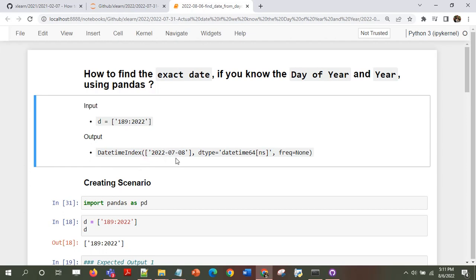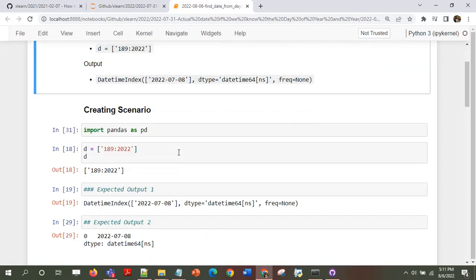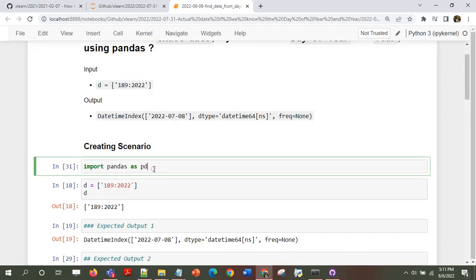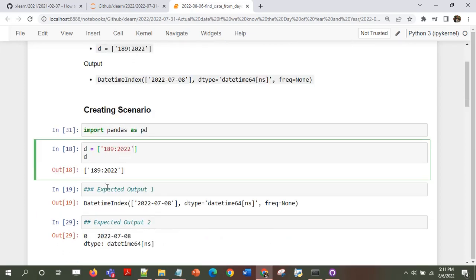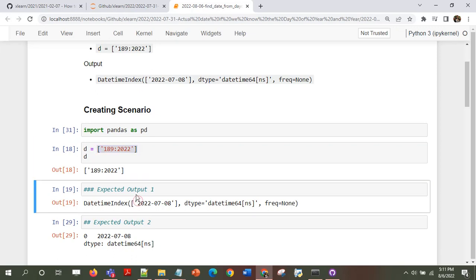Now let's see how we'll do this using code, using pandas. I've created a scenario here. I've taken the date in this format, as a string. This could be a single entry in that list, and there could be multiple such strings in this list, so that we can parse a number of dates if we have more than one date available. So this is the input string, and the expected output.